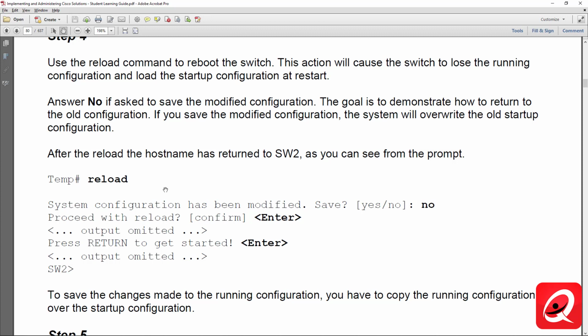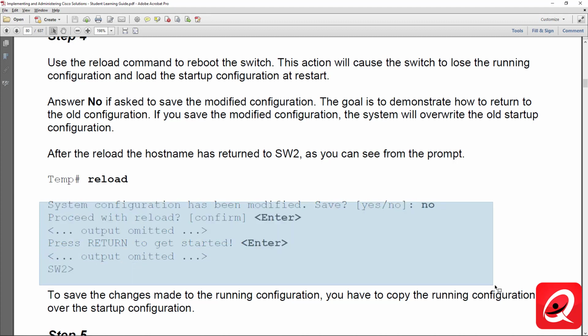All right. Now we can also reload the device. I'm actually not going to perform the reload because GNS3 doesn't always like to work with reloads very well. But a reload would simply reboot the device. And if there's a pending configuration change, in other words, if the running config doesn't match the startup config, it will say the system configuration has been modified. Do you want to go ahead and save that configuration?